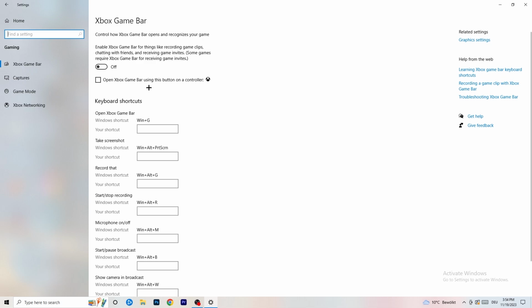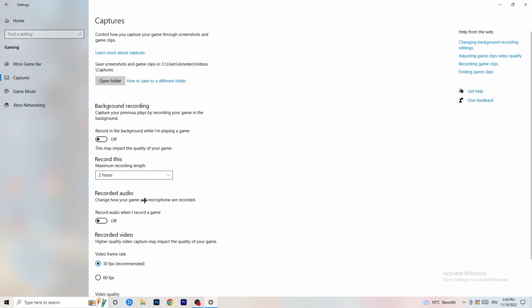And obviously, Xbox game bar, using this button on a controller. If you're using a controller, it doesn't really matter, but just turn it off. So afterwards, click into captures on the left side. This will take a bit. So I want you to go to background recording. Once you're at background recording, I want you to go to record in the background while I'm playing a game and obviously turn this off. If you want to record your game, it's no problem.